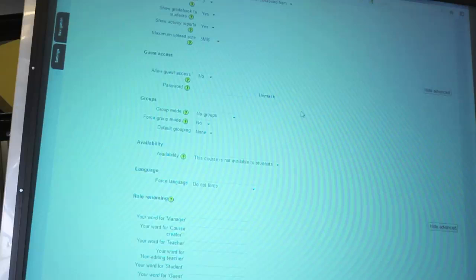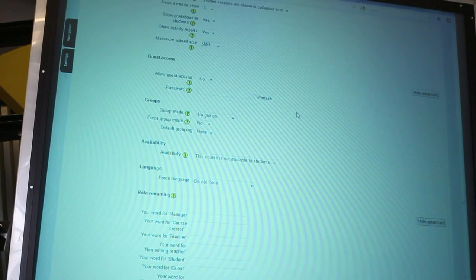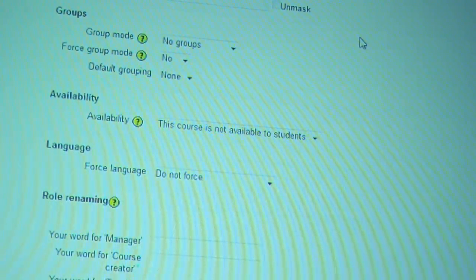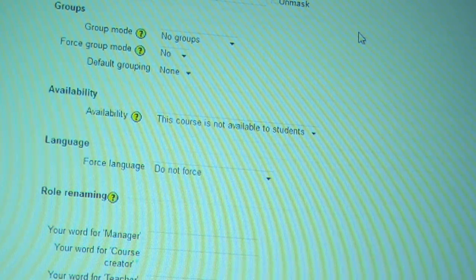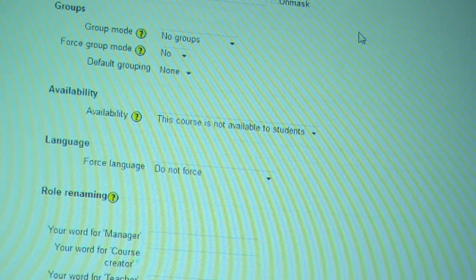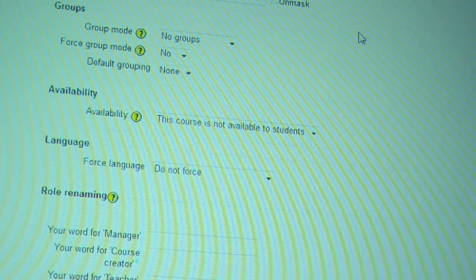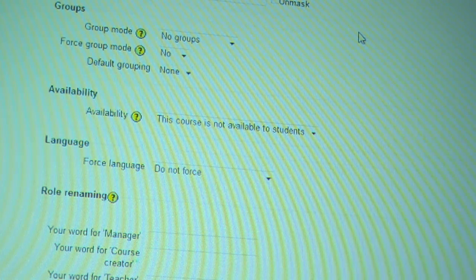What that means is, even if the student is logged in and they are enrolled in my course, they will not see my course. So I have to make my course available to students when I'm ready. And I'll show you later on, you don't have to have your whole course ready before you make it available. You can hide stuff. But you must make your course available or students can't get in.